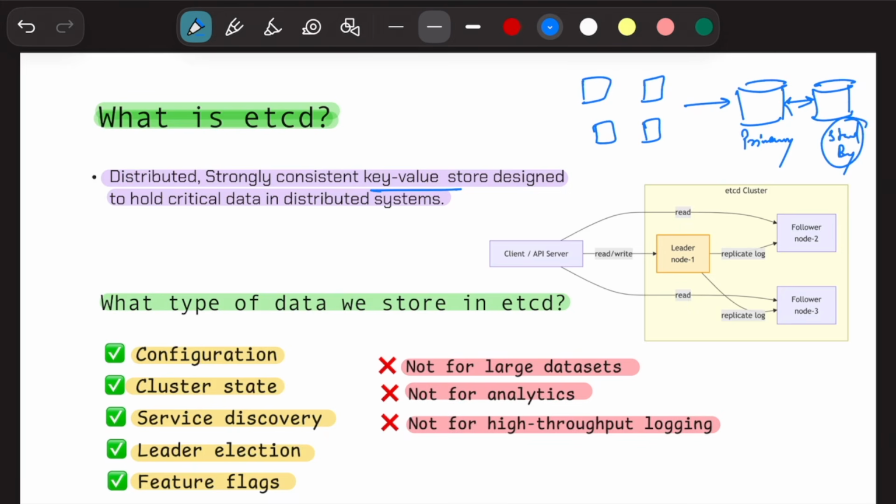Now to understand which node is primary, to maintain this information, you can also store it in etcd. For example, in etcd you could store database leader equals node 1. In short, in etcd you can store node specific information, cluster specific metadata, and configuration, such as which features are enabled and which features are disabled. You can store all this kind of configuration and metadata in etcd.